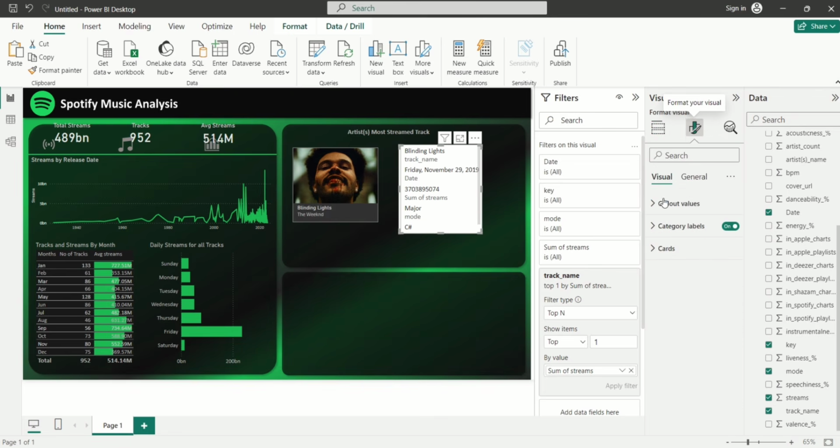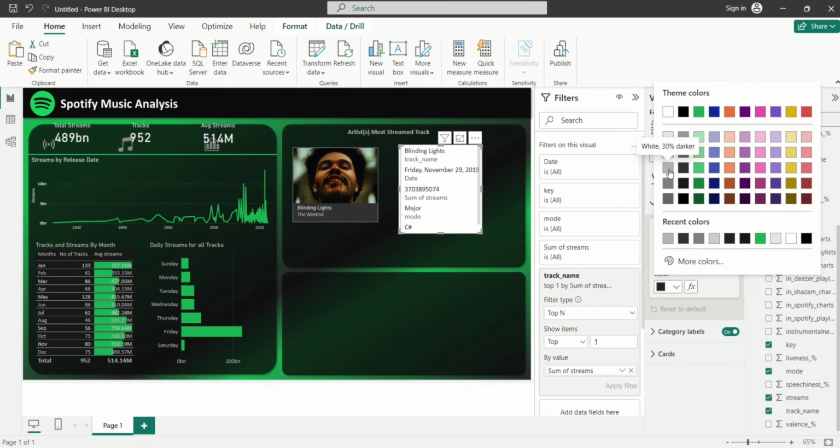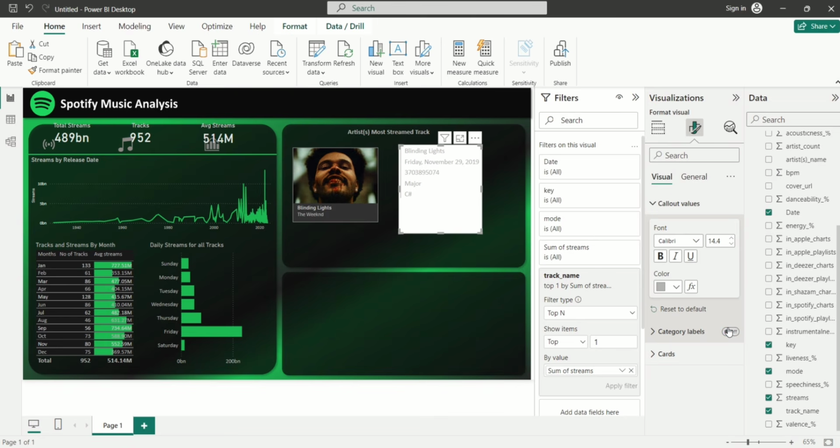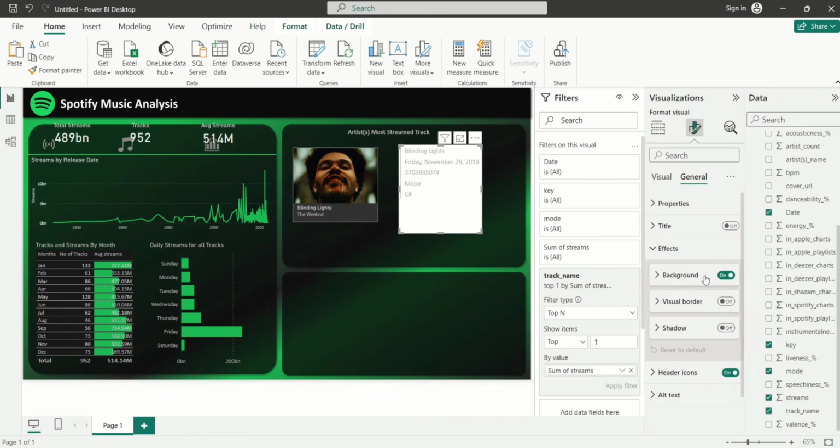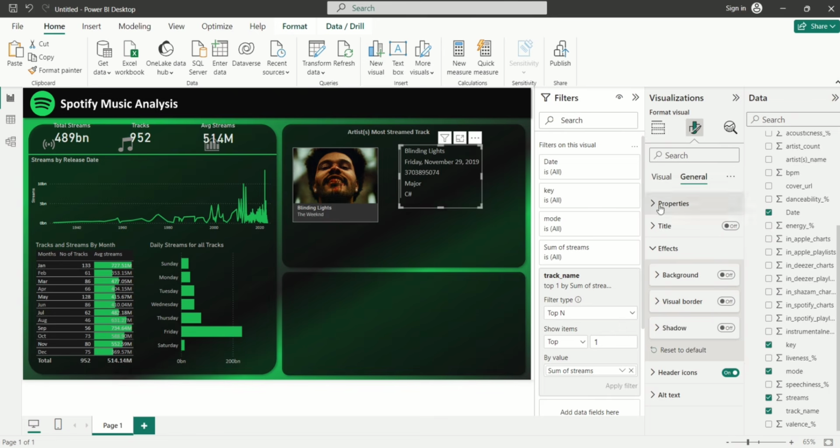So right here, I can just click here, and for the callout values, I want to change the color of my callout values. I'm going to tick off the category labels because the card visual does not give an option of maybe aligning your category labels to the right or to the left. I'm going to use a text box to type category labels manually. So after selecting that, I'll just come to the General tab, turn on the effect, and I'm going to turn off the background here. So this is how this looks like.